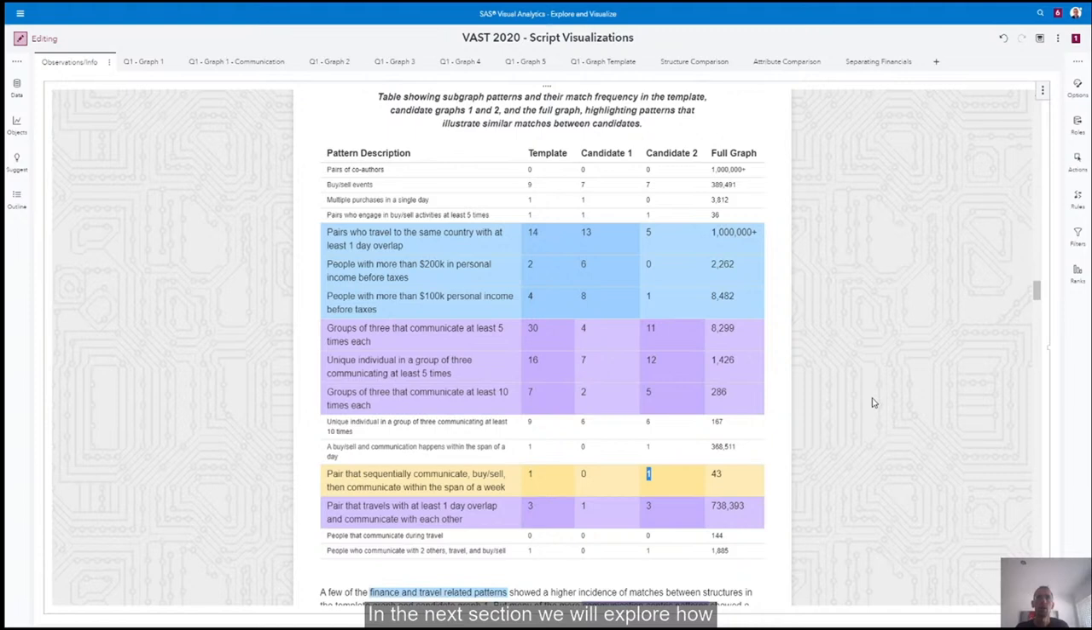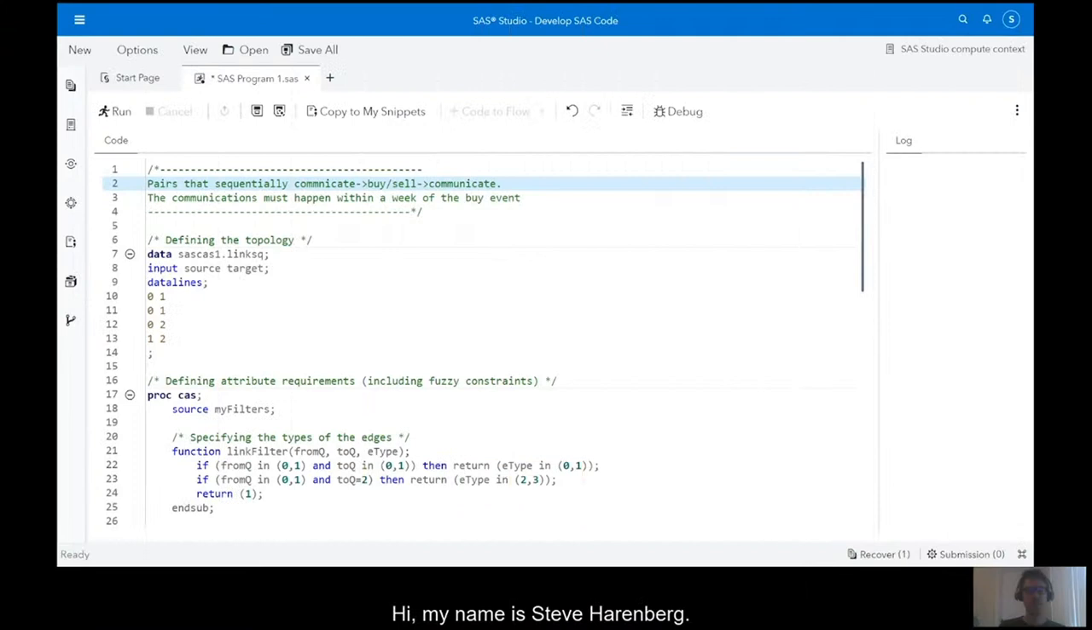In the next section, we will explore how such patterns can be analyzed on any size network using SAS VIA. Hi, my name is Steve Herrenberg. I'm going to walk through some of how we leverage network analytics from SAS VIA to find subgraphs of interest in the candidate graphs and the full graph.